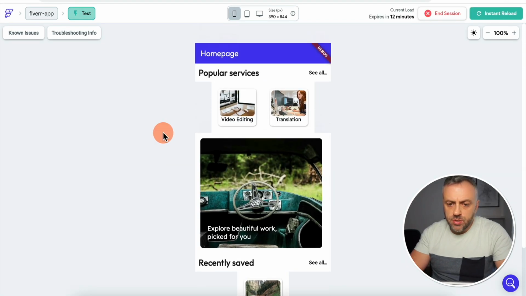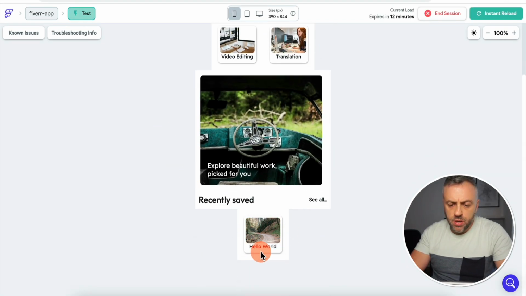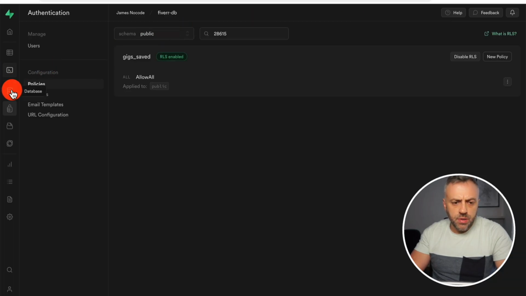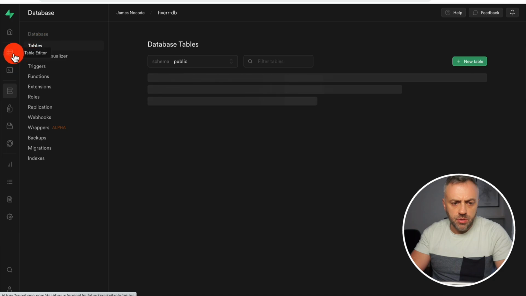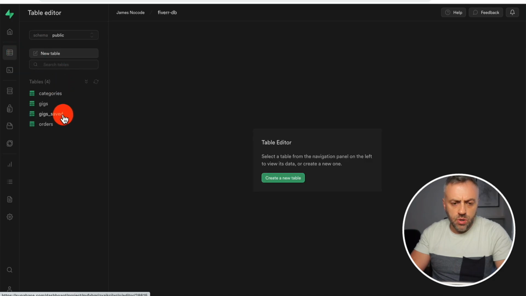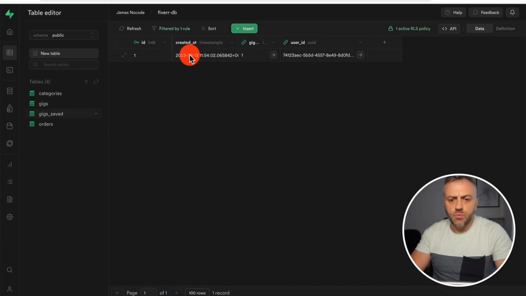All right, so here's our app, and as you can see, we have one item here which corresponds to one record that we have in our database. So if we go to our table and we go to gig save, we have this one record, and we're filtering by this user ID of the logged in user, of the authenticated user, which is me in this case. And so we are getting this record here being displayed.